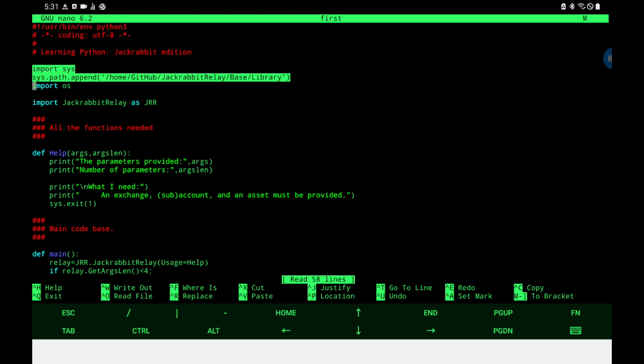Now we have the basic imports. These are pretty much standard across all Jackrabbit Relay programs. You always need to import system and OS as two of the basics. But I want to talk about this line here, and I've covered this in the Learning Python series explicitly. What this does is this lets you pick specifically where the Jackrabbit Relay library is, and it tells Python that that's where it's going to find the necessary libraries.